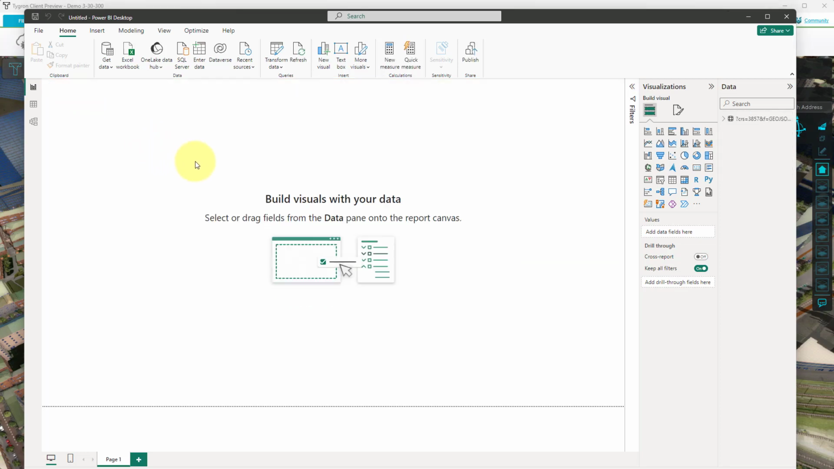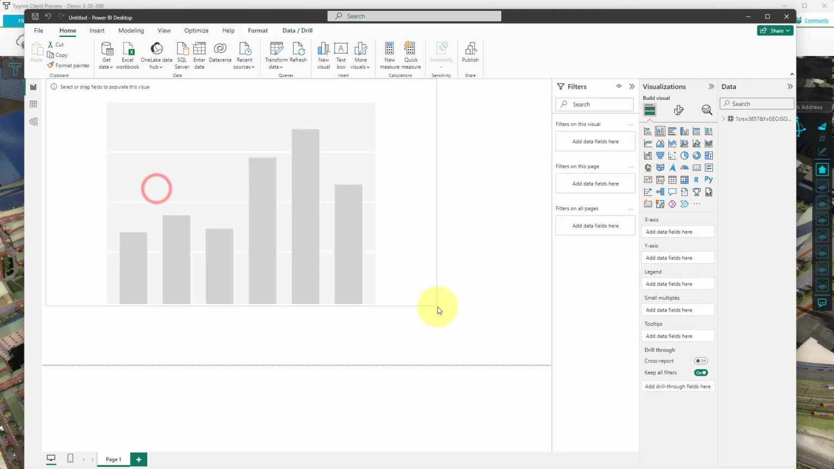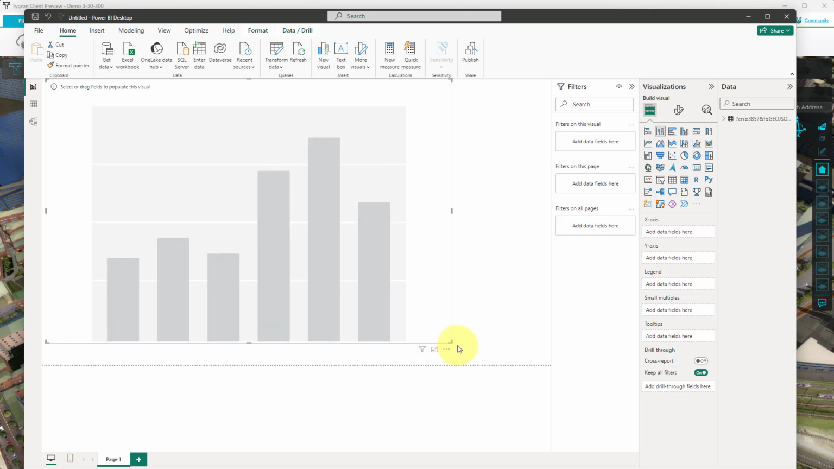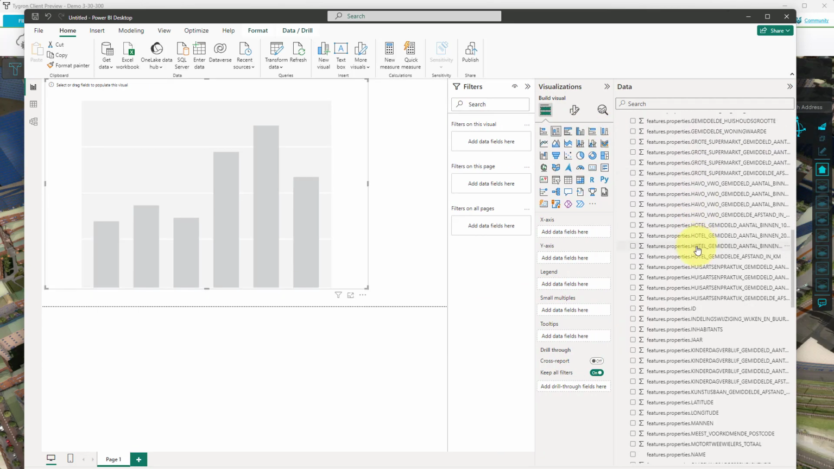Open the Visualization tab and select the Stacked Column chart. A preview should have appeared on the left page. Next, unfold the connection under Data and scroll to the Name property. Drag this property to the x-axis.